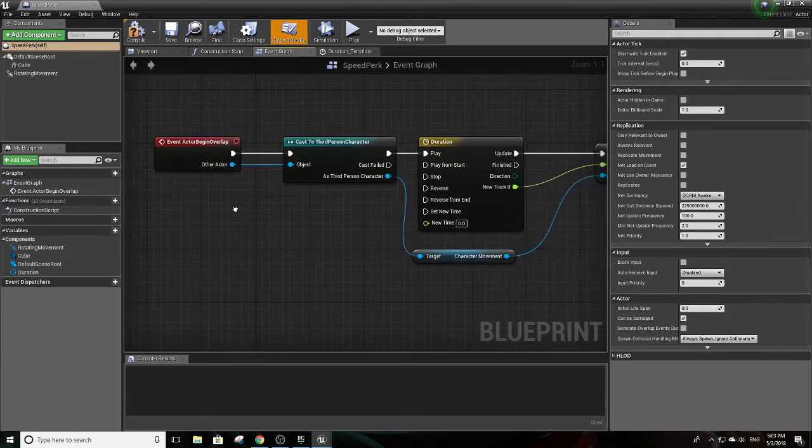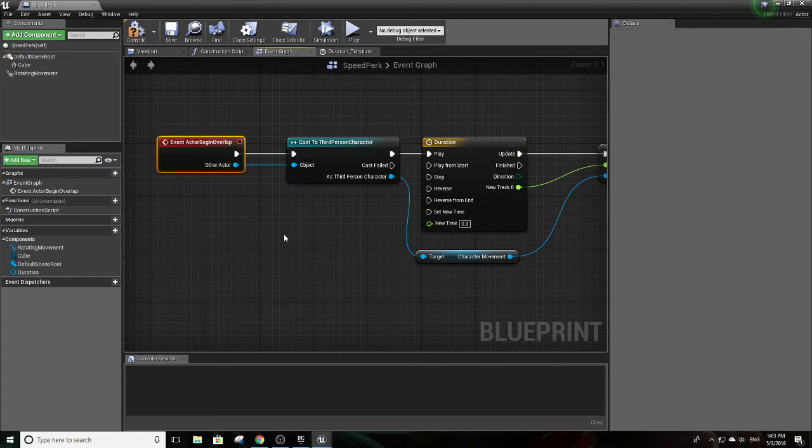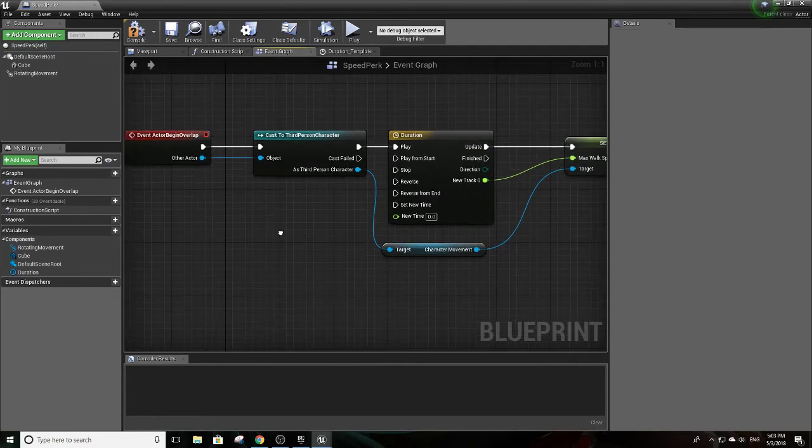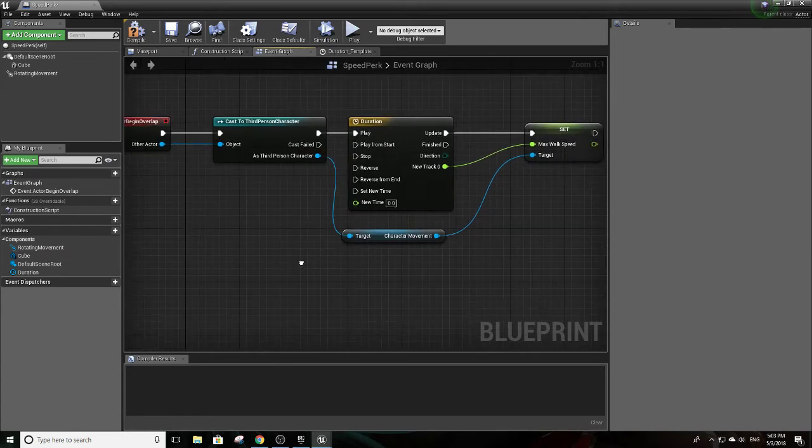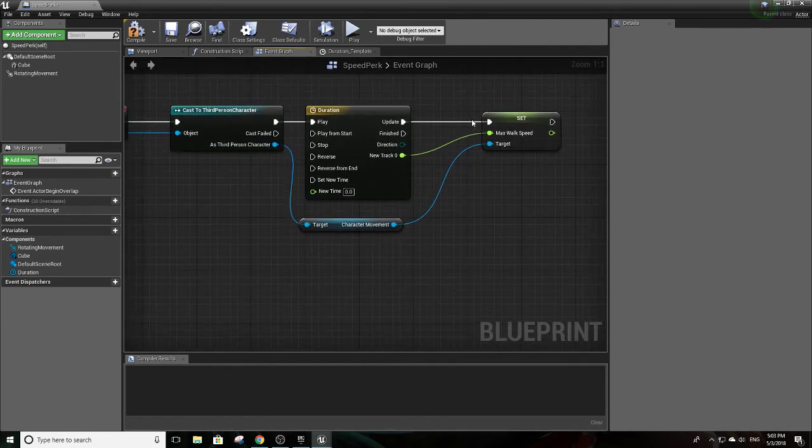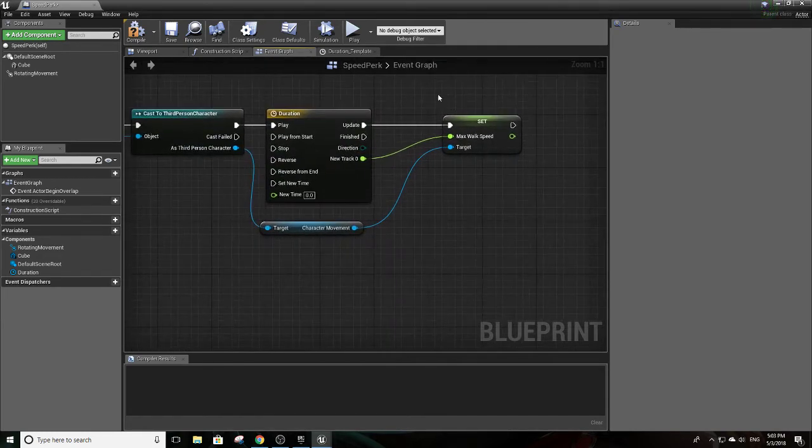We're going to do a quick overview. This right here, begin overlap, is whenever your characters overlap. It will cast to the third person character, which is the one you're using currently. From here, it's going to drag an execute pin to duration. Duration is how long the perk will last, and set will set the move speed of the perk.